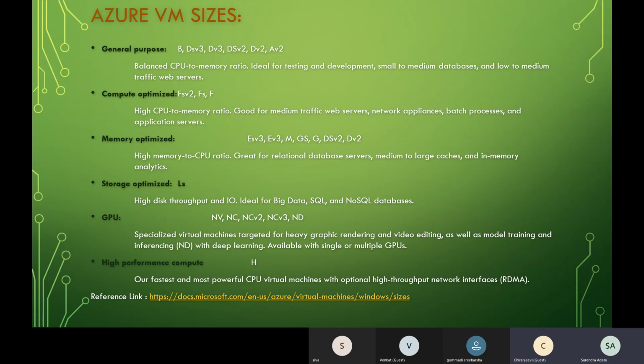And then we have storage optimized, where your disk will have a high amount of throughput, that is IOs, where your disk requires a high amount of read and write operations. In such cases, you could go with the storage optimized sizing. That size will be referred to with a series starting with L. Your big data, SQL, and NoSQL databases can use this kind of sizing. Clear?